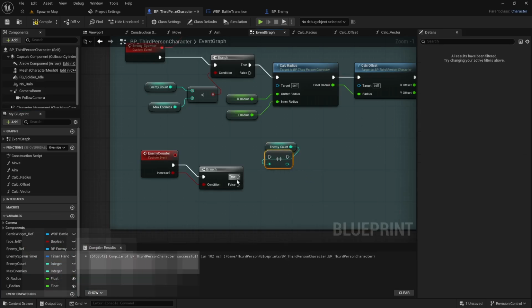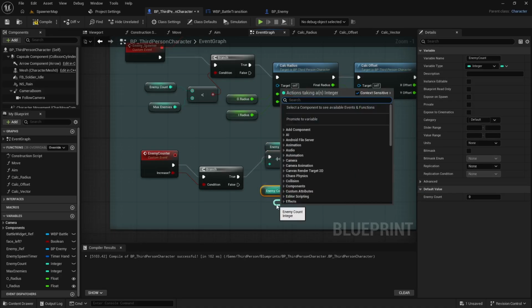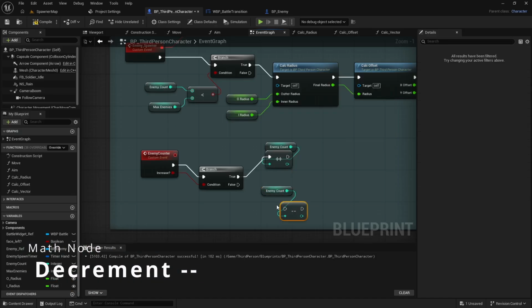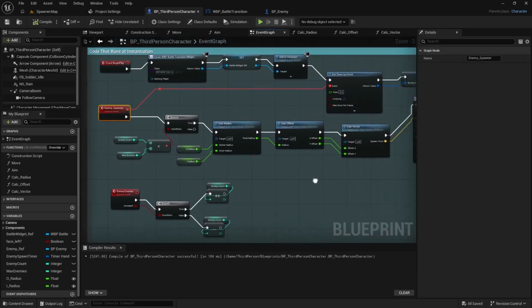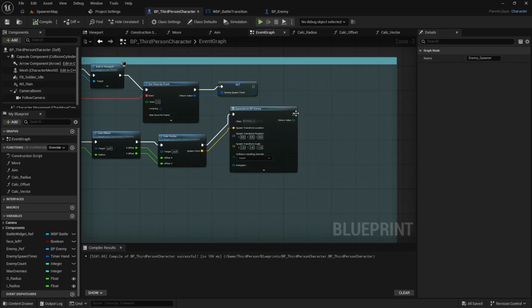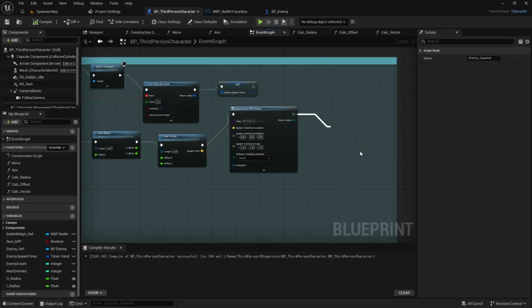This will get the current value and increase it by 1. If it's set to false, then I'll get the enemy count and I'll do minus minus or decrement. And then I'll get the current count and subtract 1. And then all we have to do is on the enemy spawner at the end, we just simply call enemy counter.